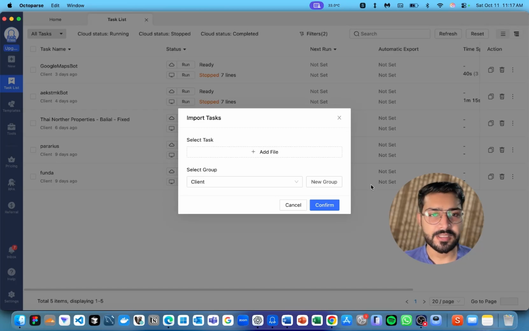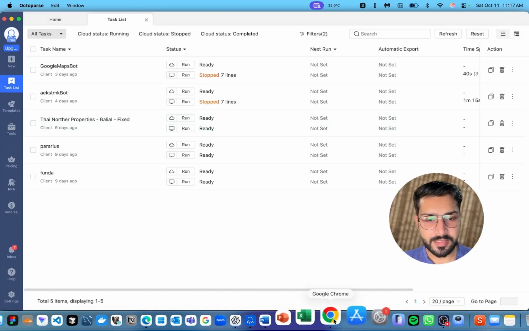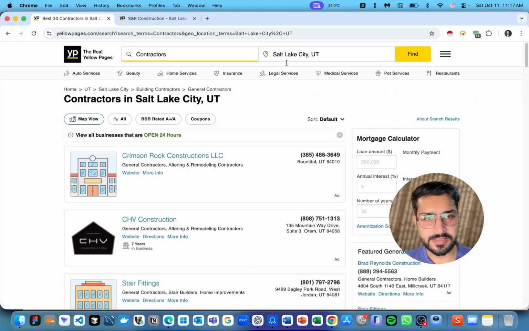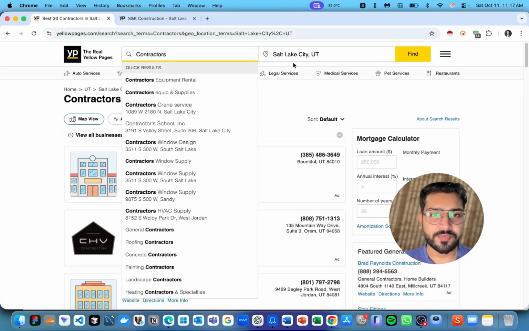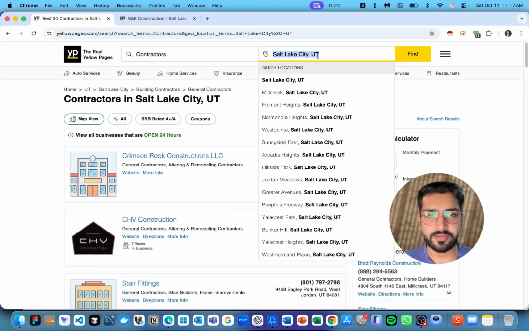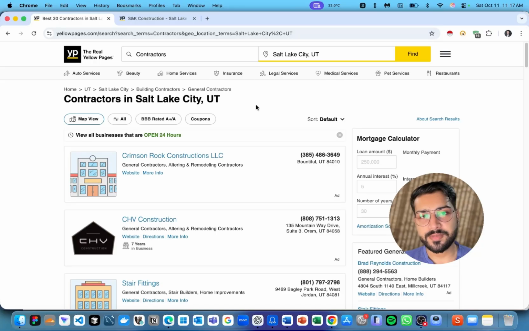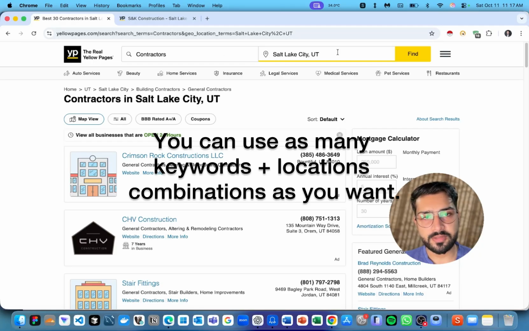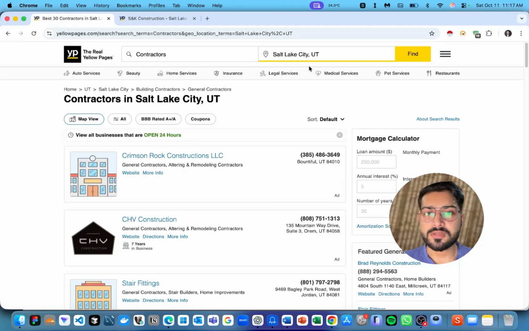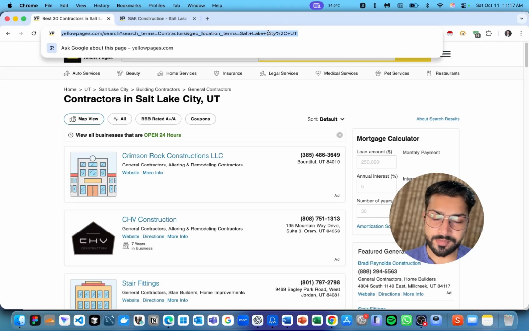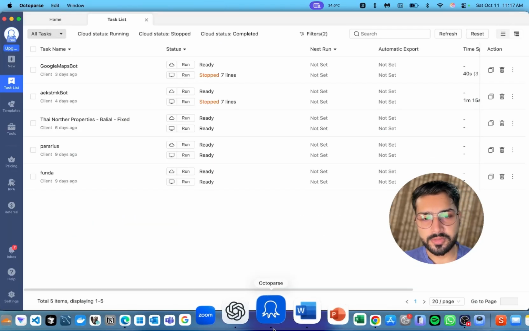So before we start, we will go to Google Chrome and see the website of Yellow Pages. We are on this website. We can see the keyword we have chosen is contractors in Salt Lake City, UT. Okay, this is just an example. You can use any keyword with any location combination. Now we will copy this URL and go to the Octoparse screen.